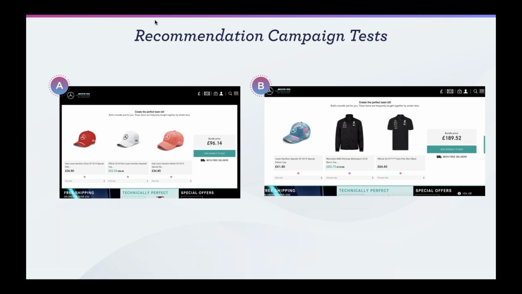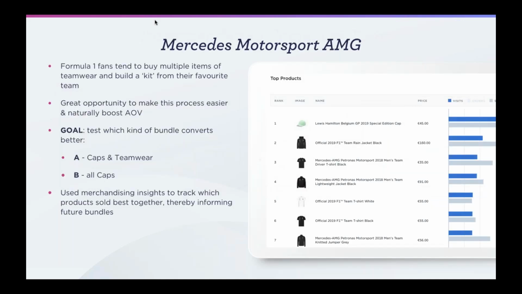So the merchant already knew something about how his customers shopped, or suspected. So this test was both to confirm his hypothesis and then to use the results to dig a little bit deeper into the specifics. Formula One fans tend to buy multiple items of teamwear together and build a kit from their favorite team or their favorite driver. So the merchant saw that A/B testing, along with dynamic bundles, which allows you to purchase multiple products together in a bundle, was a great opportunity to make this process easier and to naturally boost average order value.